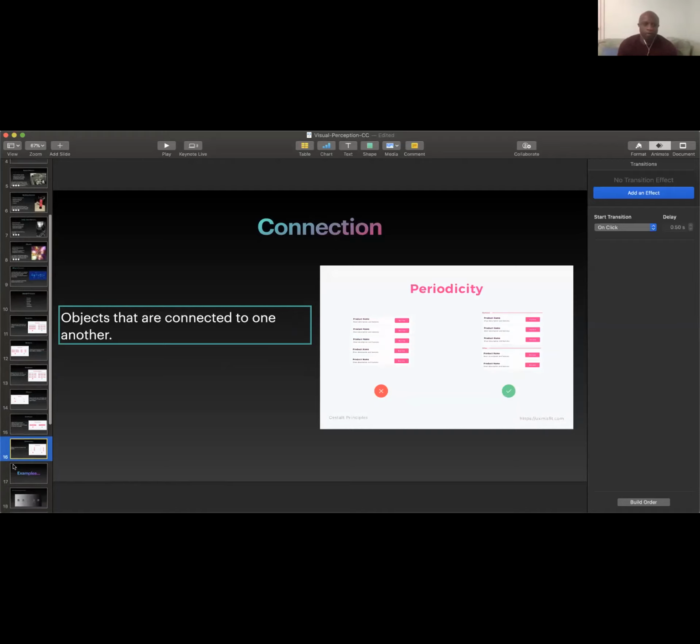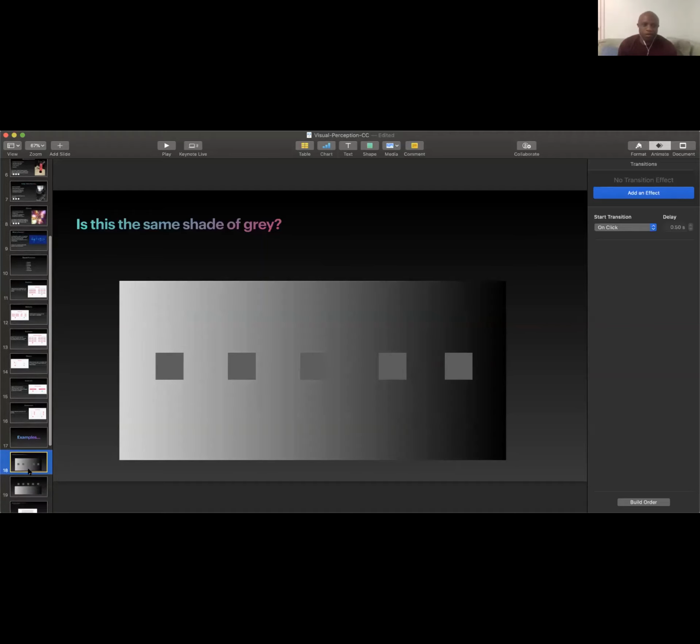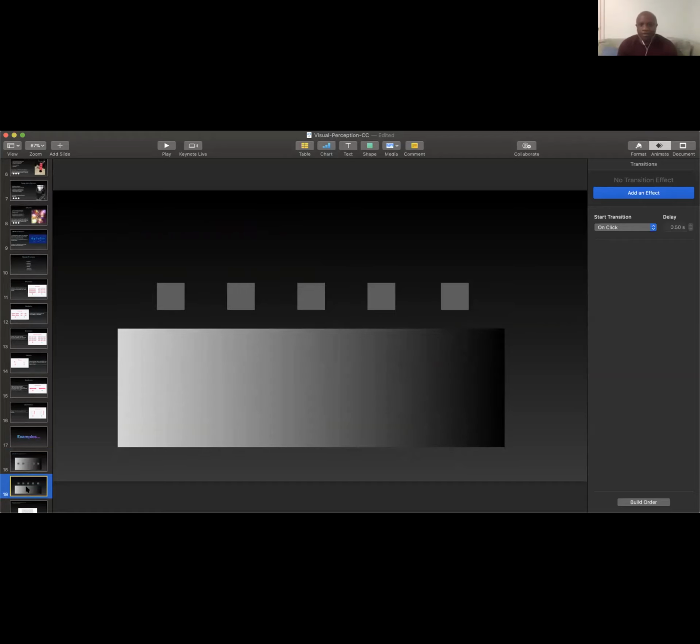So now I've got 2 examples here. One was, is this the same shade of gray? I'm going to give you guys like 5 seconds to look at that and see what you think before I give you the answer. Okay, so it is the same gray. So once again, how we visually perceive something is based on a background, and this would be a good example when it comes to putting text on a background.